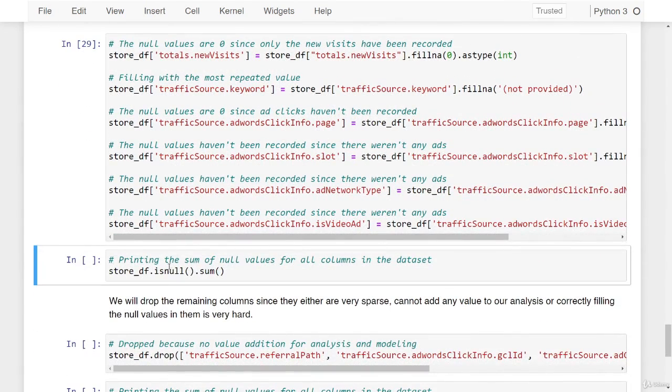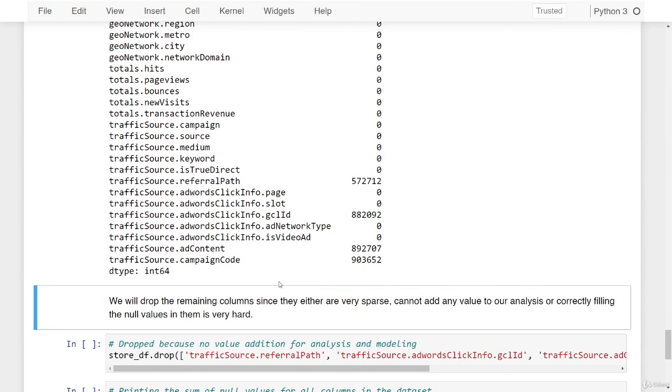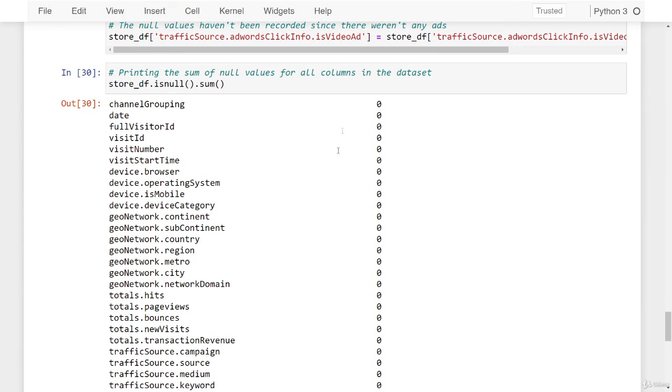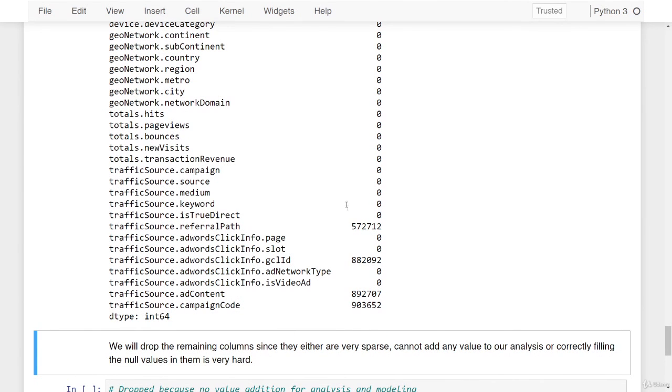So again, if I just print out the sum of null values for all of the columns in the dataset by using the code store_df.isnull().sum(), we can see that most of the columns have their null values already filled except some of these columns over here. So we'll drop the remaining columns since they are either very sparse or they cannot add any value to our analysis, or correctly filling the null values in them is very hard.